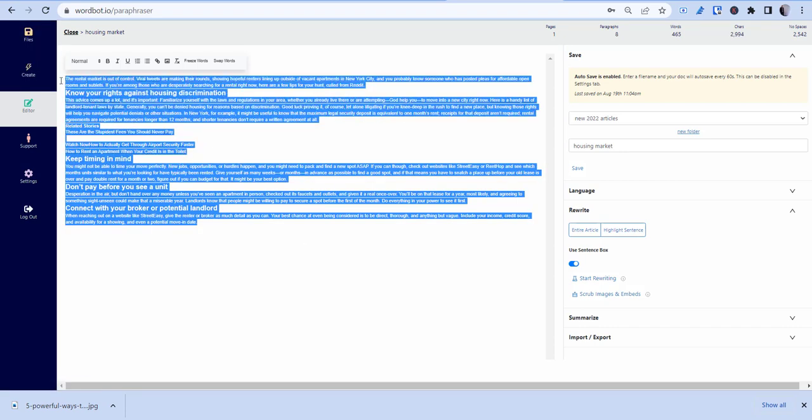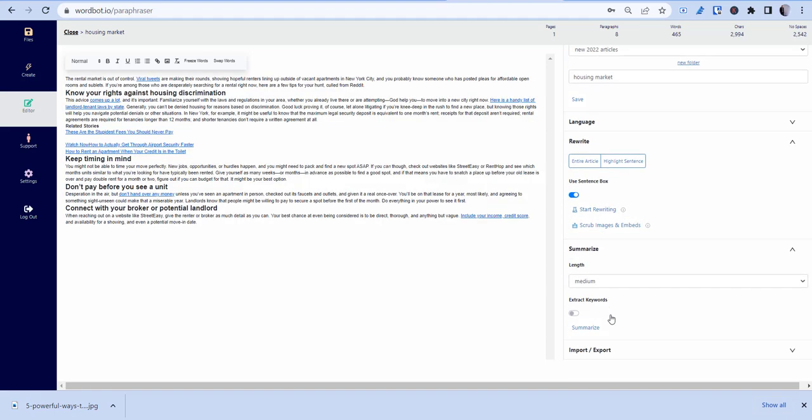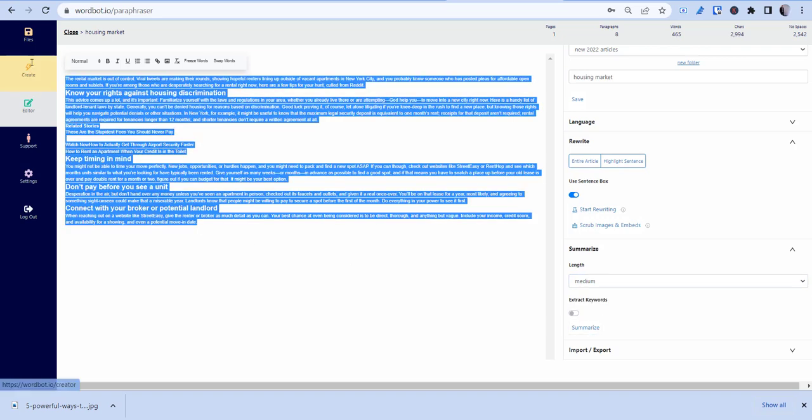I'm going to show you how you can summarize this to get an idea of what this article is talking about. Say you have some long 5,000 or 2,000 word article. If you highlight it here, you can come down to our summarize option, and you can choose a short, medium, or long length. I'm going to go medium, and I'm going to hit summarize. Let me highlight that again.